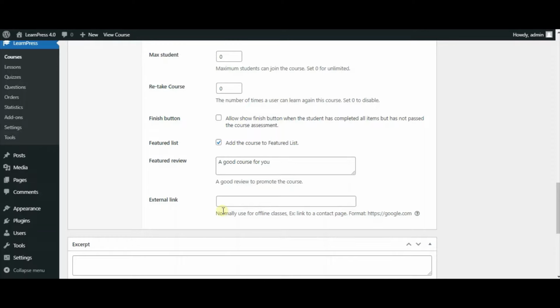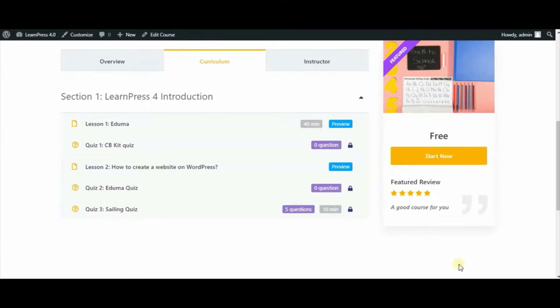External link. Normally used for affiliated courses. If this field has a URL, there is no Start Now button or Buy this course button anymore. There will be a More Info button instead.